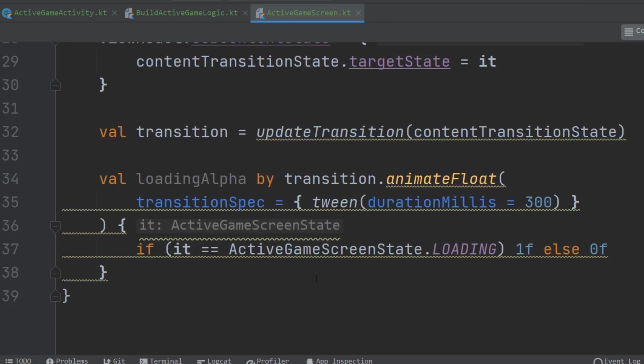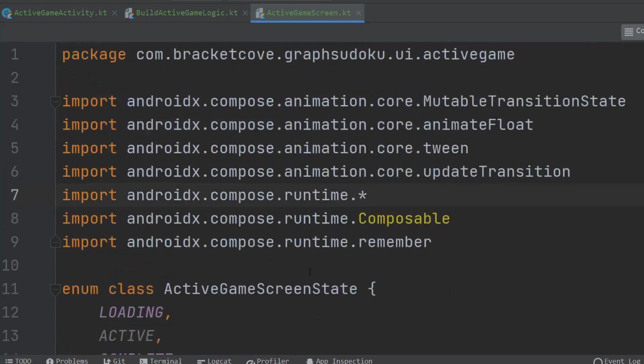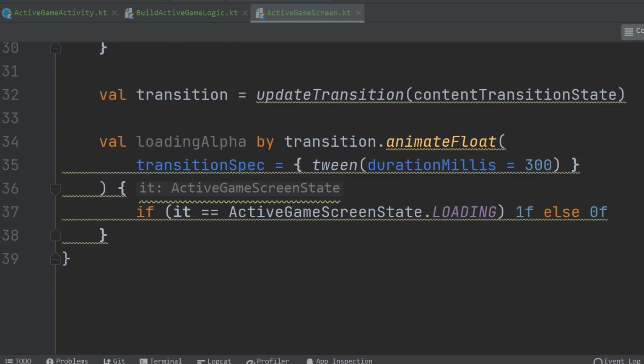Now, it was showing up as red a moment ago. The way I fixed that was to manually import the compose runtime. So the transition spec tells Compose details about what the animation should look like. Essentially, this means we don't have to write our own mathematical instructions, which is great for someone like me who sucks at arithmetic.